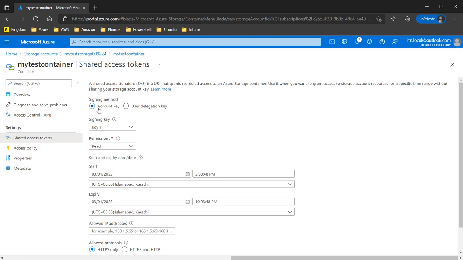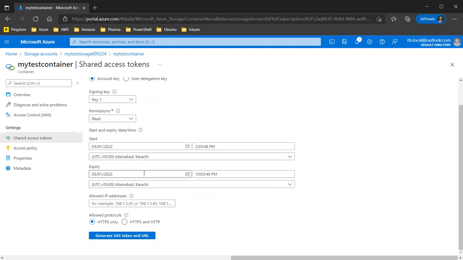In signing method, choose account key. Signing key would be our key 1, and in permissions we can choose multiple permissions or any single permission. So I am going with read permission. In start date and time, we can set our date and time for this SAS key, and in expiry we can also mention the date and time for the expiration of this key.